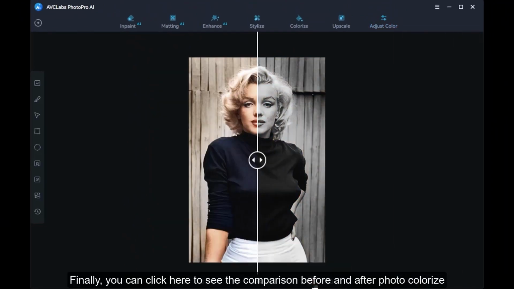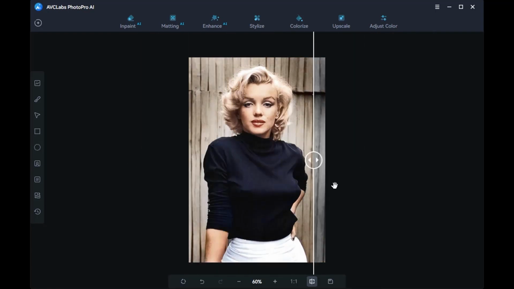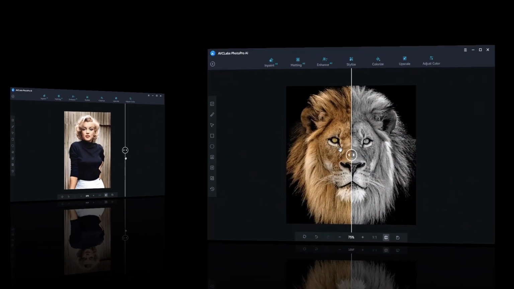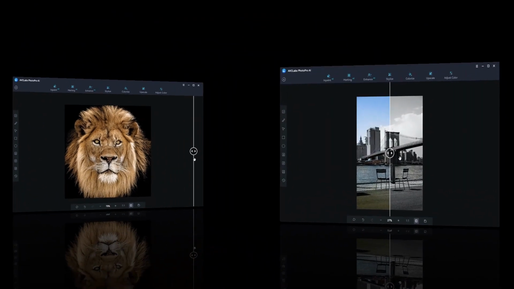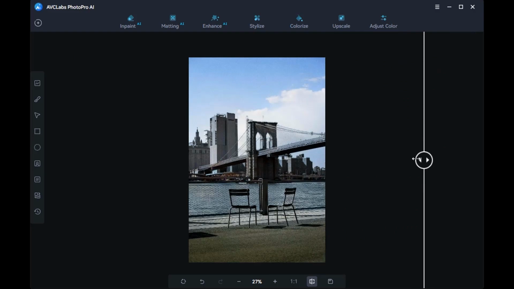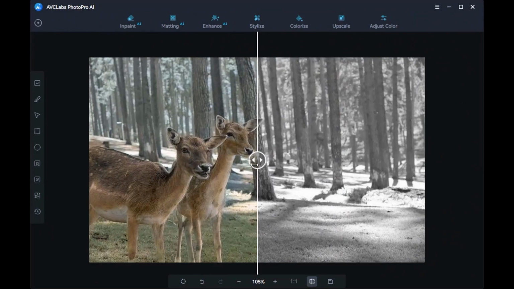Finally, you can click here to see the comparison before and after photo Colorize. If you are satisfied with the effect, just click Save.